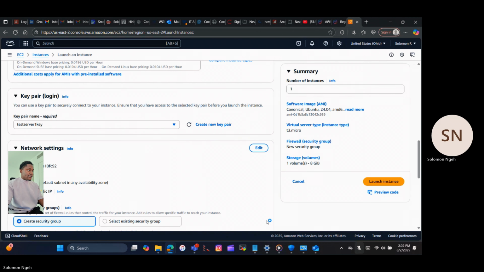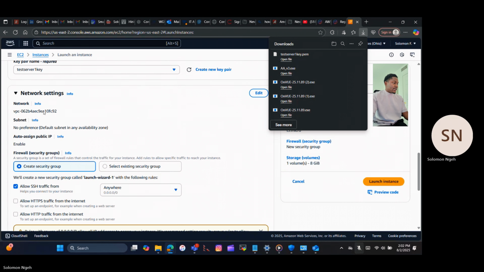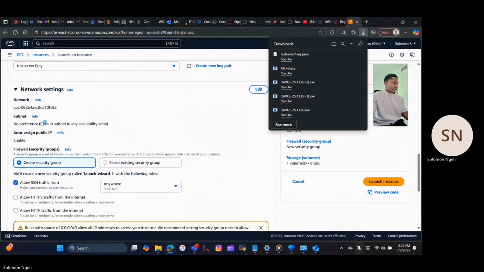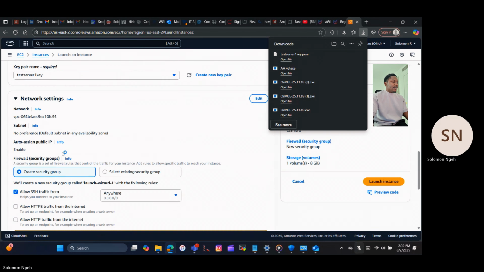So notice when I clicked on create the key pair, it went ahead and downloaded this .pem. It gave it an extension, right? Test server 1 key .pem. So it's a PEM file. And then next thing, you could do some of your network settings.